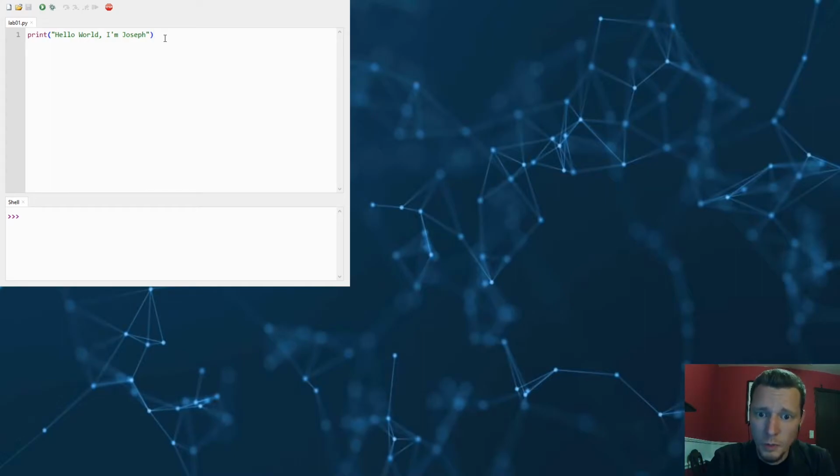And then what we're printing, again, just like we had to do in Raptor, we're printing a string of characters. We always put those inside of quotation marks. We put that also inside of the parentheses. And I've typed hello world, I'm Joseph, instead of I am this time, because I'm not a robot.